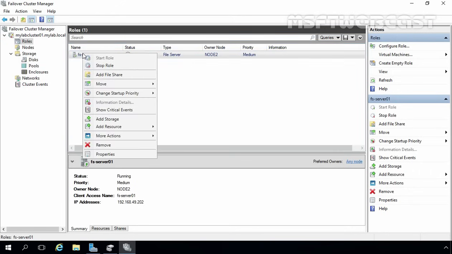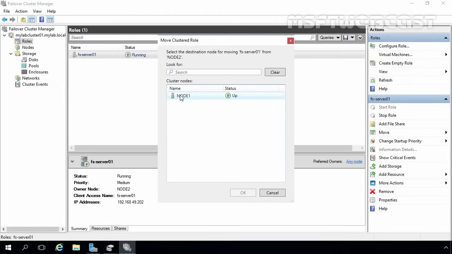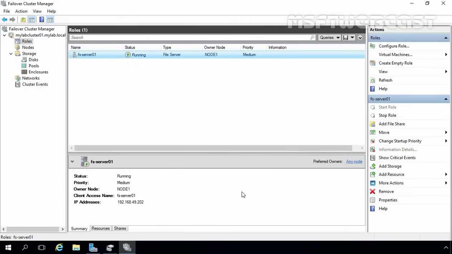Right click on it and select Move. Here we have a total of 2 options: Best possible node, and if you want to select the node manually, you can select this one. Here we have a total of 2 nodes, Node 1 and Node 2. So we have only one option, Node 1. Select it. Let's click on OK. And here we go. Now Node 1 is the owner node for the File Server.